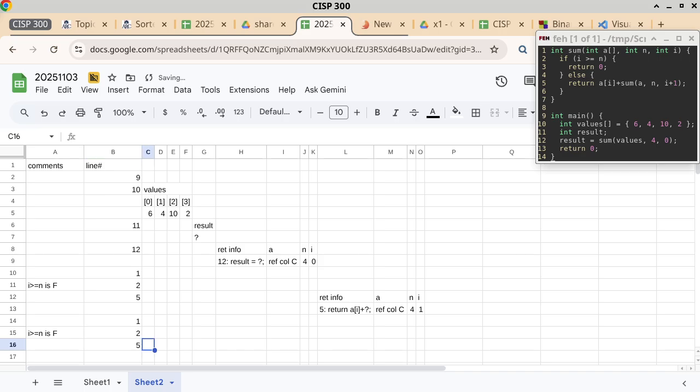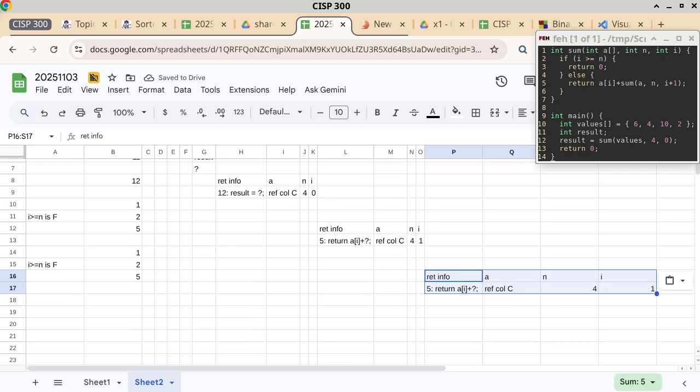So this time when we get to line five, it's going to be about the same thing, with only one minor difference. The one minor difference is I. So this time I does not have a value of 1 anymore. It now has a value of 2.